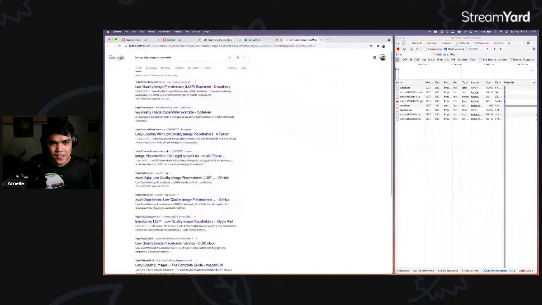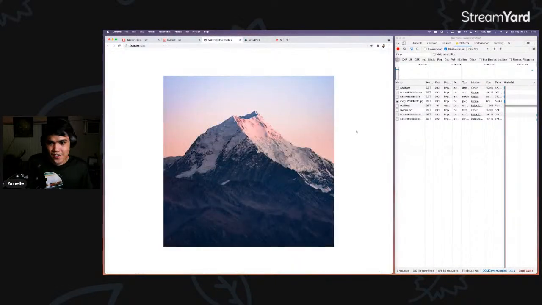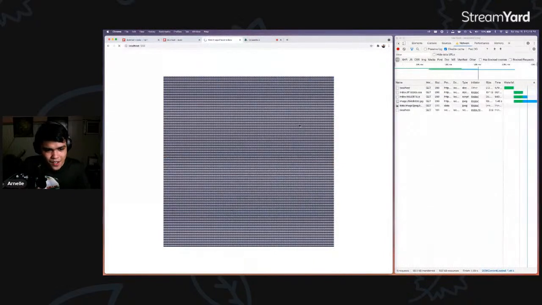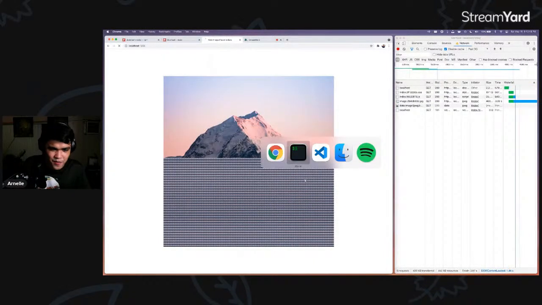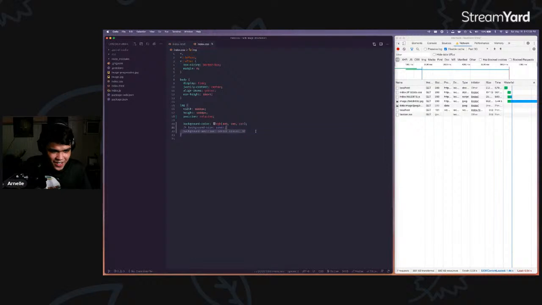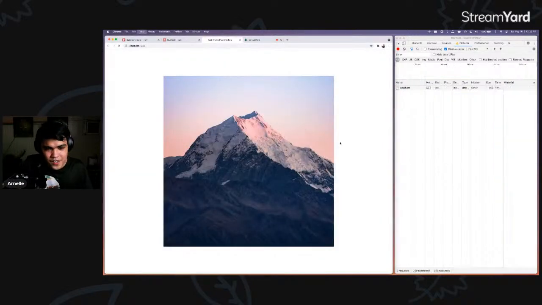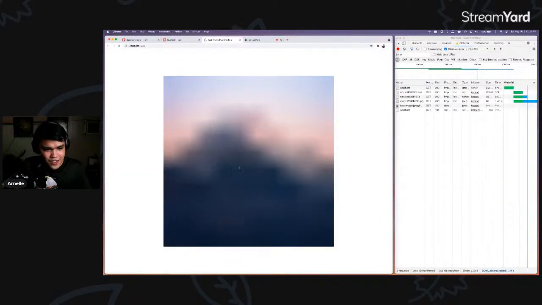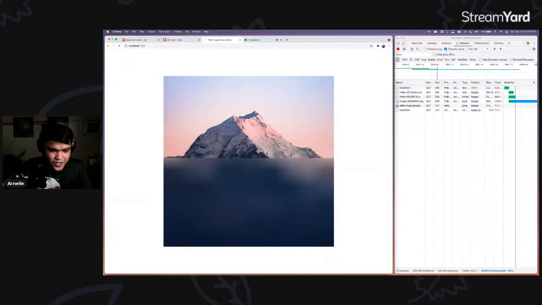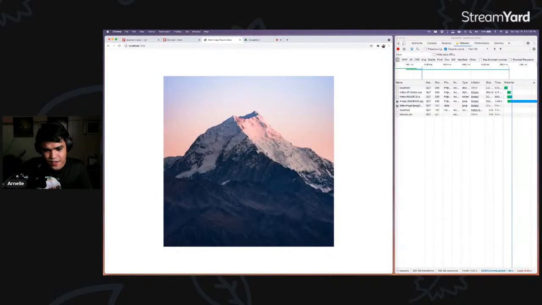Close this, and refresh. Okay, that's some ugly styling there. That's why I added this. So let's refresh. So now we see a lower resolution version of the image instead of a plain color or nothing.